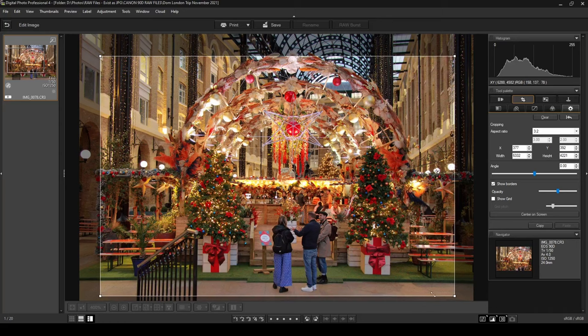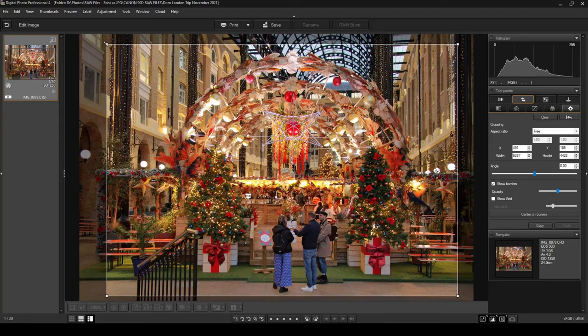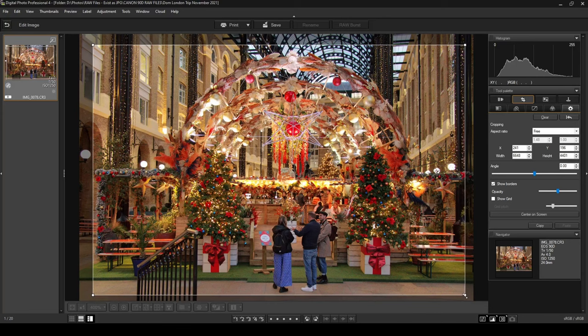You've got an option called free over here. If I click on free, this means we're not restricted by the ratio. We can adjust the square to however we like it. So maybe let's do that instead. We can just adjust the photo to how we want it to be, and let's say we exclude everything out of the box, and that looks good enough for me. And maybe I'll move it a little bit this way, so I want this to be in the center.